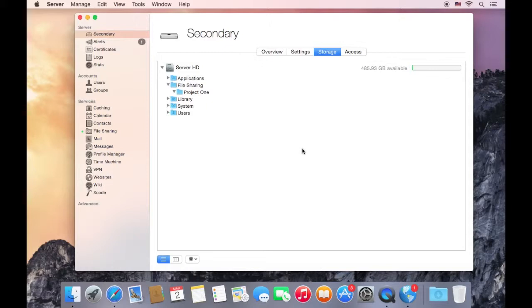OS X propagates access control list permissions at two well-defined times. At file or folder creation time, when you create a file or folder, the kernel determines what permissions the file or folder inherits from its parent folder. And when initiated by administrator tools, for example, when using the Propagate Permissions option in the Server app.